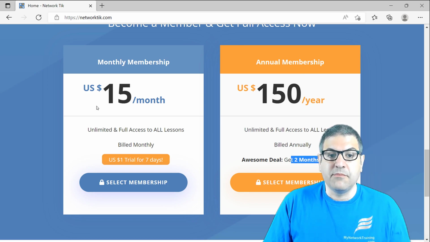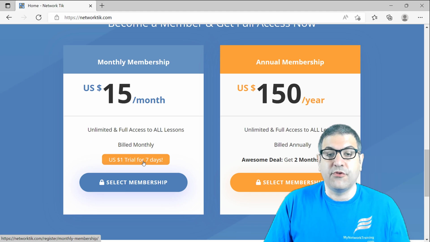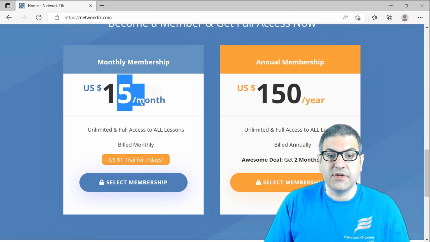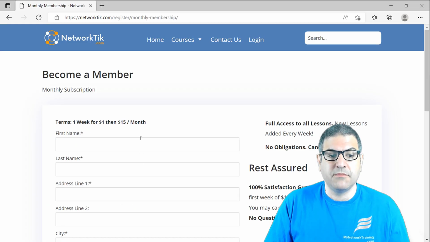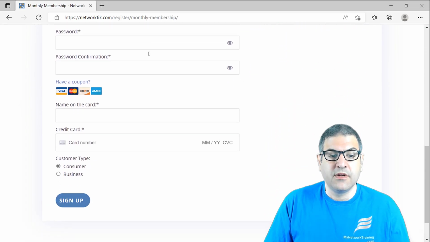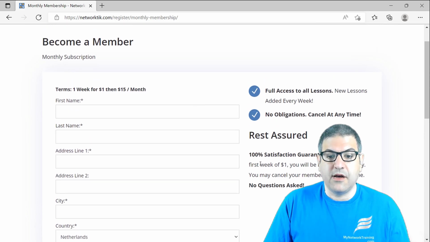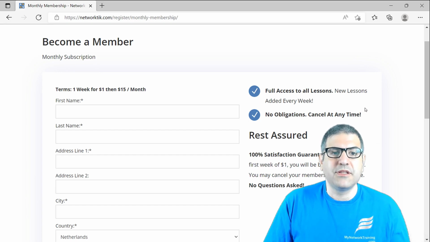Now, on the monthly membership, I have made an option for you that you can start first with a $1 trial for 7 days. Say that you decided to go for this monthly membership. For the first 7 days, you pay only $1. You have full access for 7 days. You only have to go here and select membership, put in your information over here, and then you will directly get 1 week for $1. After this 1 week, you will be billed $15 monthly. But the good thing on this website is that you can cancel at any time.